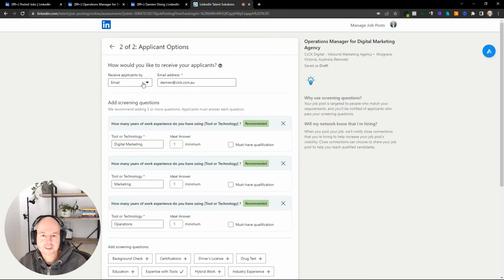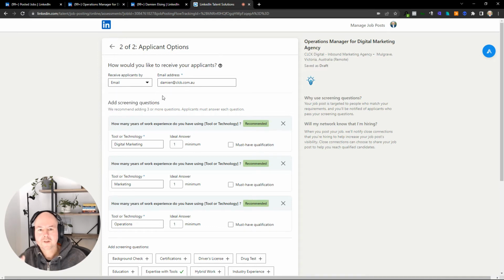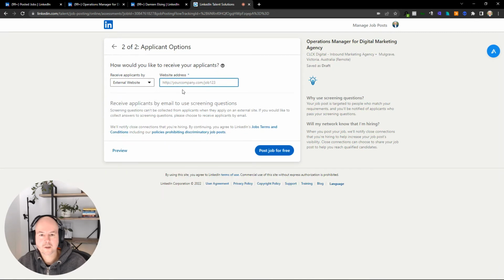it'll ask how we want to receive these applications. You can receive them via email as alerts, but if you have a careers page on your website, you can also do it that way. In that case, you would just put external website, and you put the job listing from your website here. I wouldn't put Seek here because it's just adding an extra step. If you've got your job on Seek or something like that, don't put Seek in here.